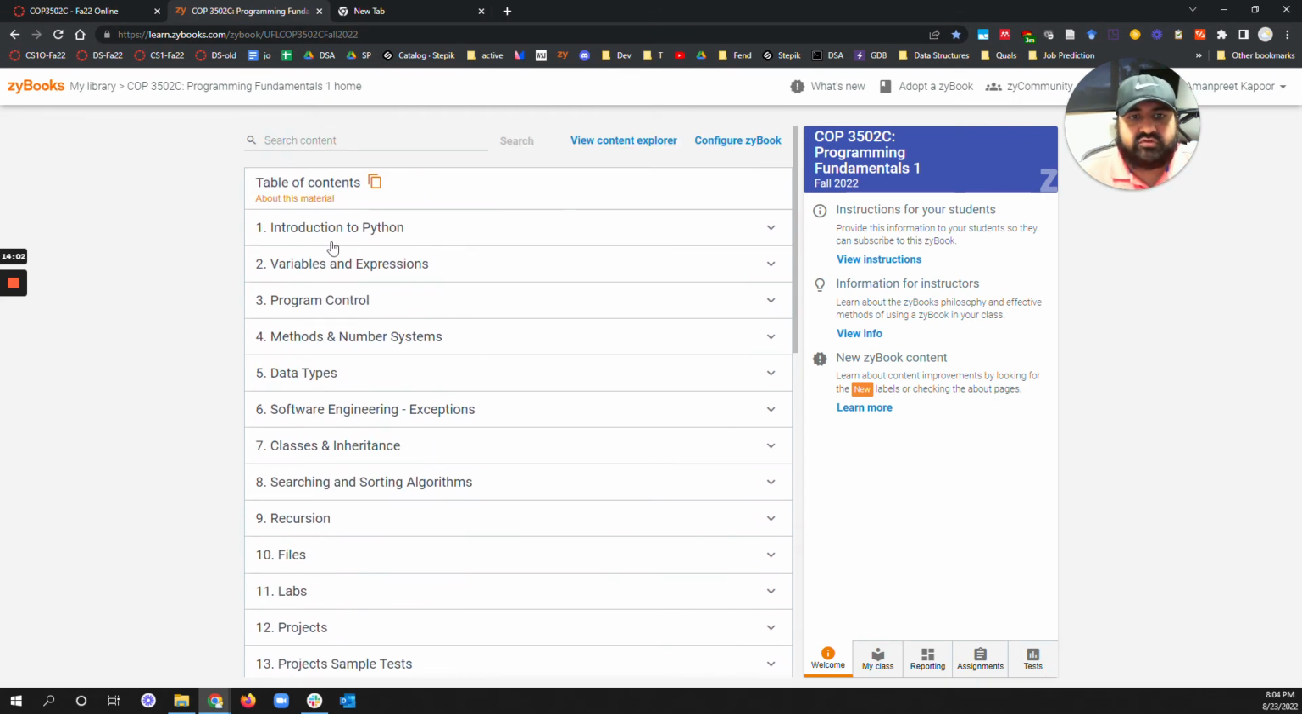Okay, so zyBooks is an interactive textbook. Students really like it. I know it's a little costly, but students really like it. They found it very interactive compared to a traditional textbook.